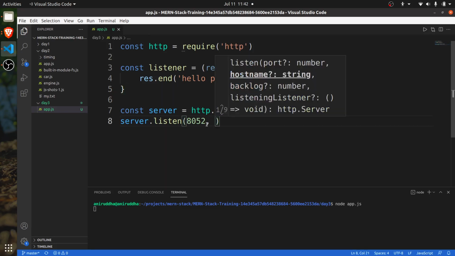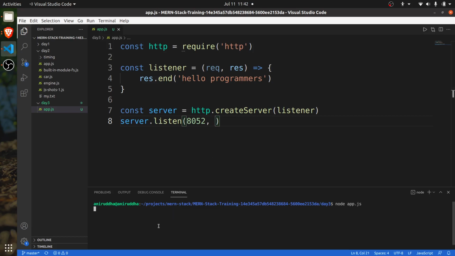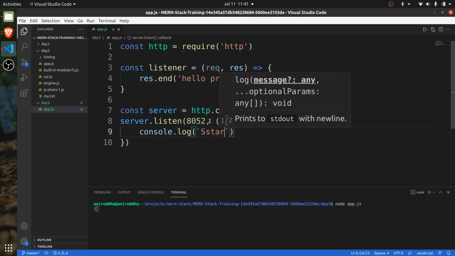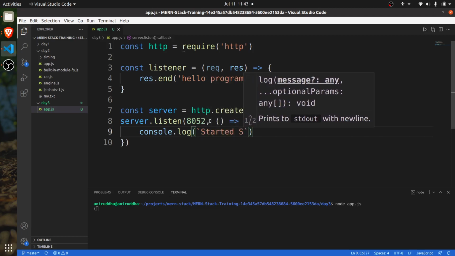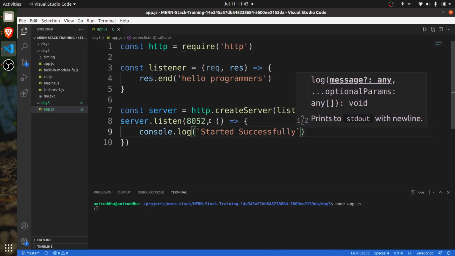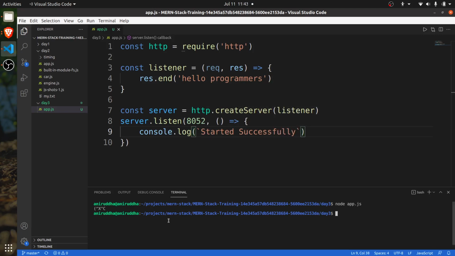Now before moving ahead, can you see you're not getting to know what's happening exactly, whether it is listening or not. So here you can provide a simple listener, and I can say started successfully. Here you can say console.log, and I can say started successfully. Okay, now see what happens. App.js, can you see it has started successfully?